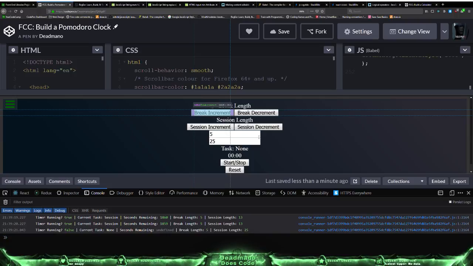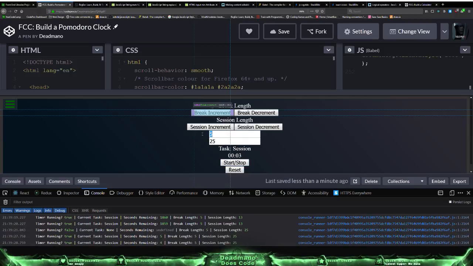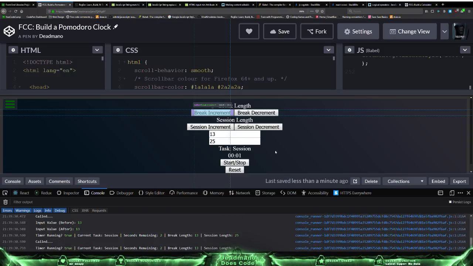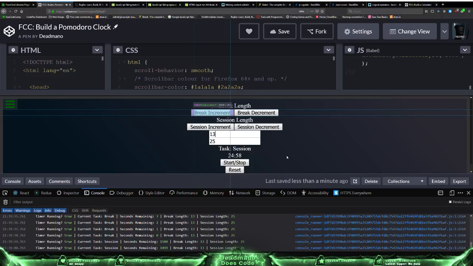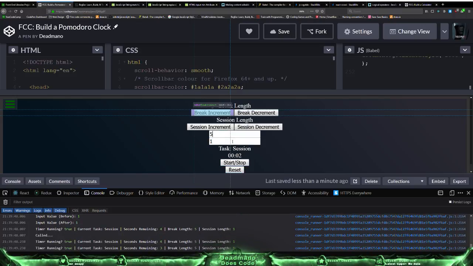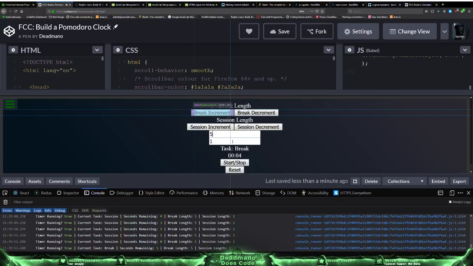Okay, so we got 5. We're going to start. So session is on, 5 now. We're going to quickly change that to 13 for break length. Okay, so I didn't see break length. Okay, hold on. Let's do that again. Start. It's going to be 5 seconds. I'm going to make this 1. I changed that to 1 while it's still busy. Will it start session length at 1? Let's see.